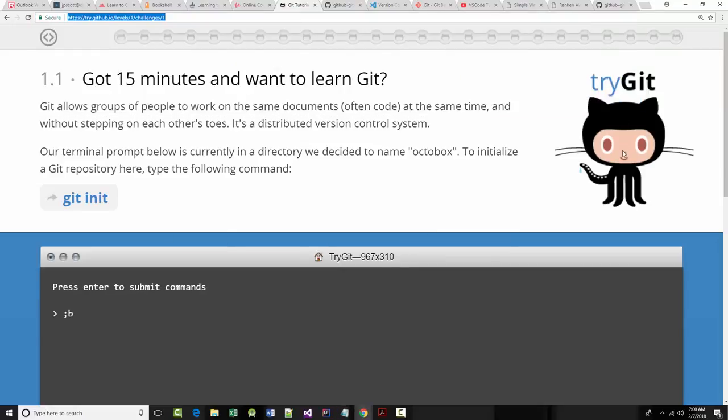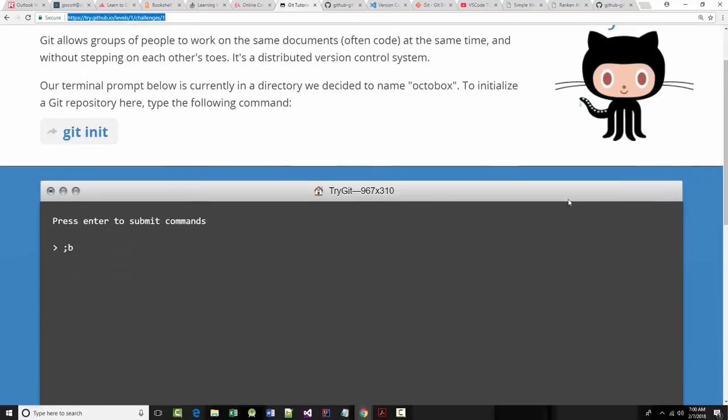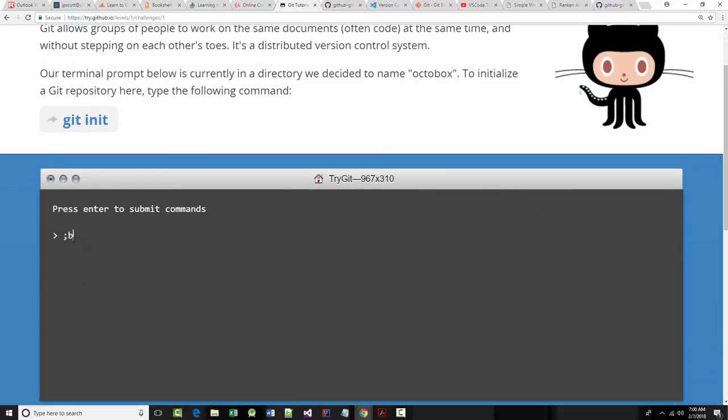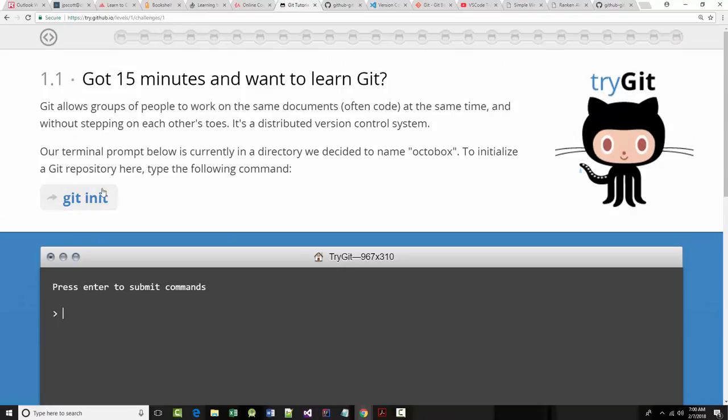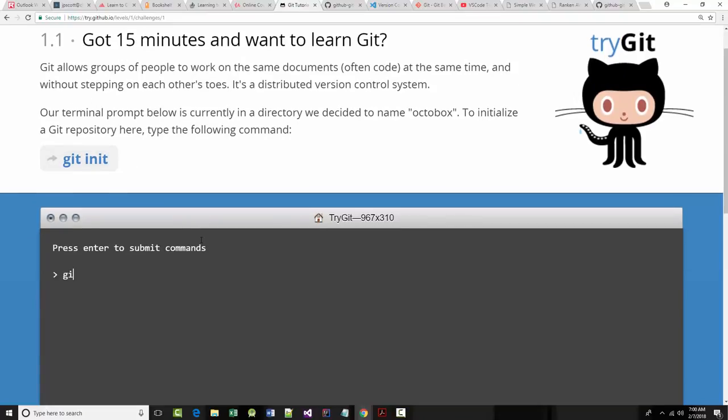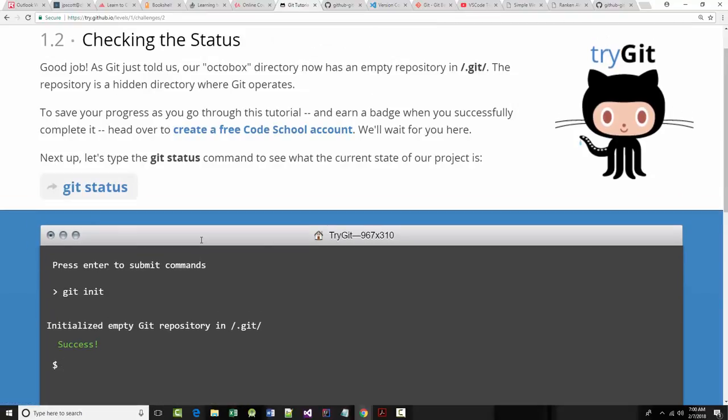It's under try.github.io/level/1/challenges/1. Got a cat. I think that's the Git logo. But as it says there, press enter to submit commands. So they want you to start by typing in git init. What that does is, for lack of better words, that starts up a Git commit. It initializes what's called an empty repository.